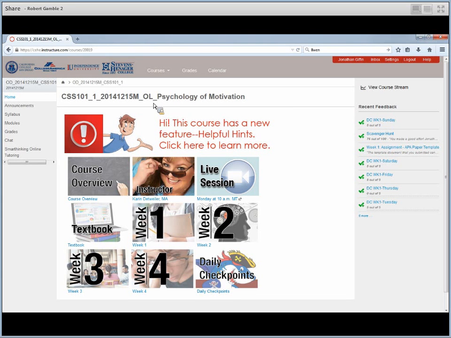Now, your main page. There are 2 ways to navigate your course. The first way is by this main page. It's a little bit harder, so we're going to go over this way first, and then I'll show you guys an easier way, but you can do whatever way makes the most sense to you.